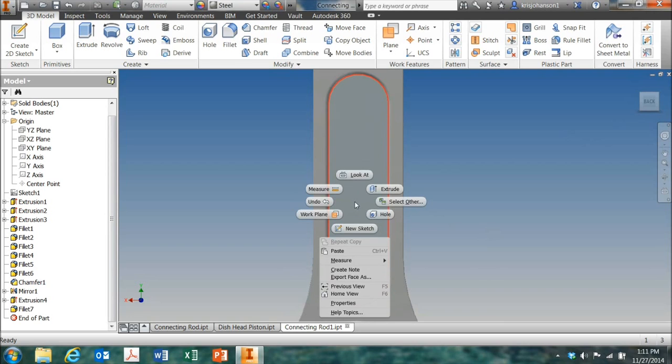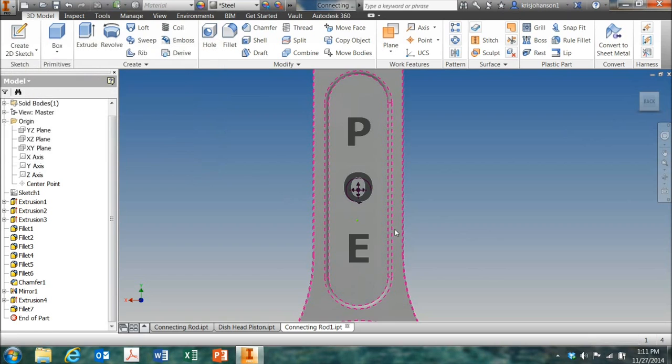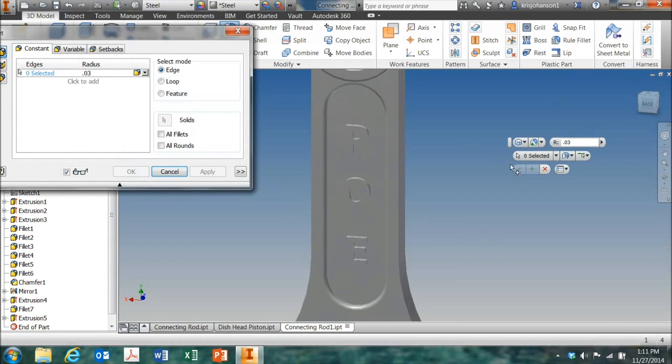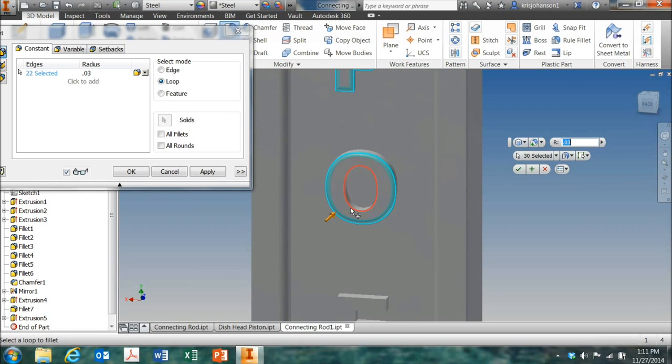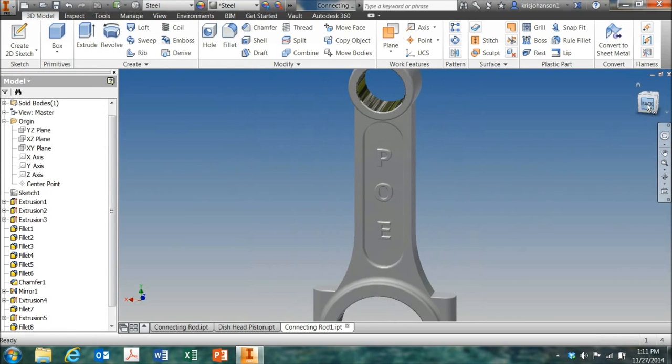Click there and select Paste. Click Finish, rotate it a little bit, pull down the fillet tool again, make sure we select Loop, and very carefully, really got to zero in on that, make sure you're getting the right edge. Okay, that looks good. Green check. So now we have that on both sides.